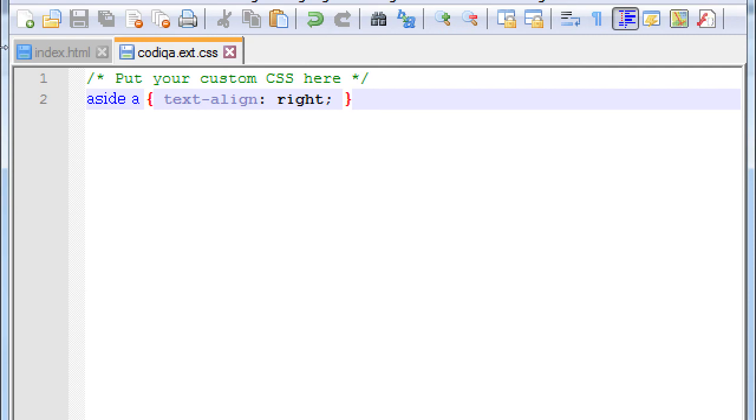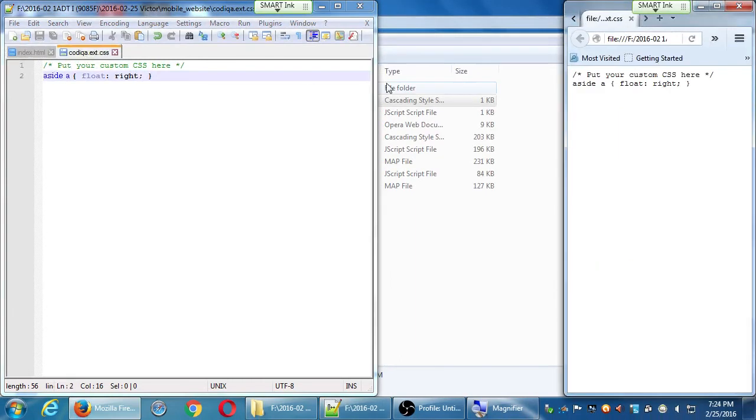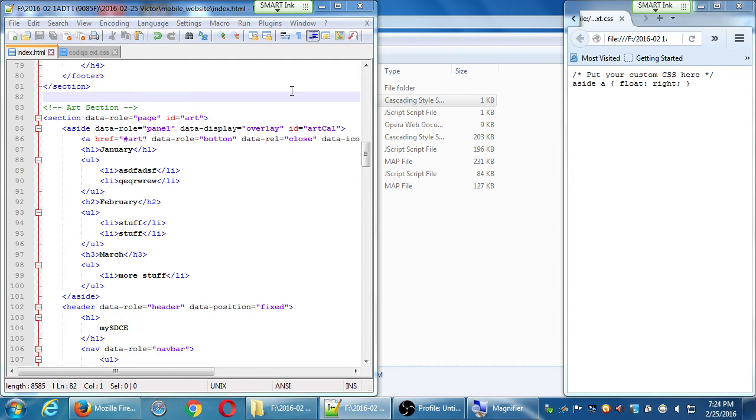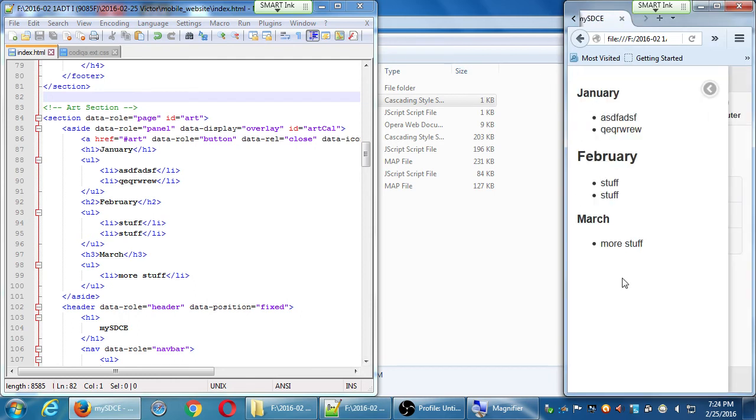Okay, it didn't quite do it. This is the thing: it always doesn't work on the first try, because there are so many elements, and I could be having conflicts with other elements, especially with jQuery Mobile.